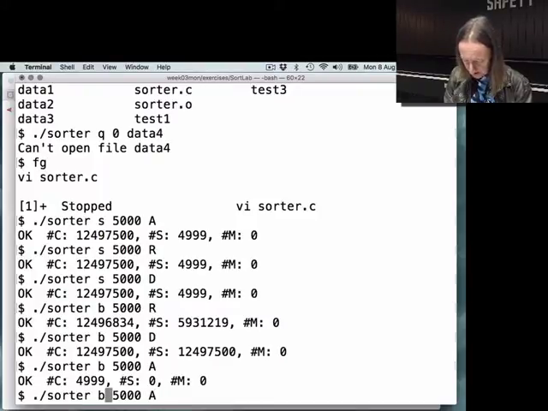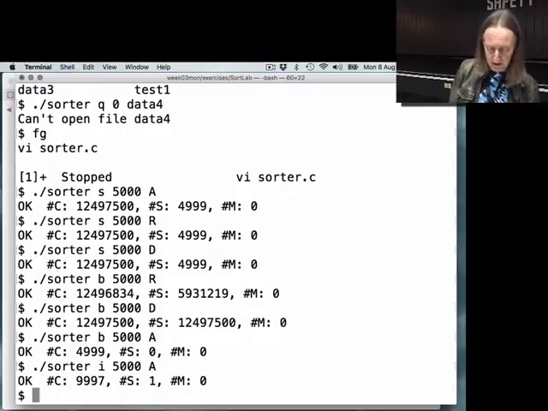Let's pick the worst case scenario, insertion sort on a list of 5,000. Sorry, that's the best case, duh.